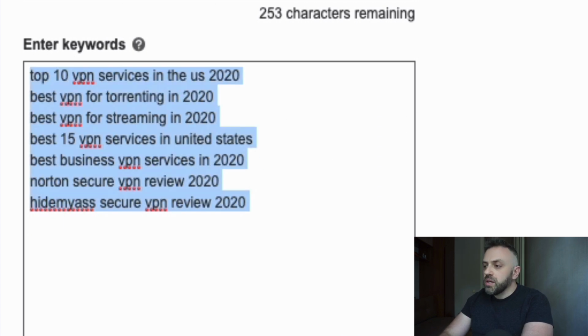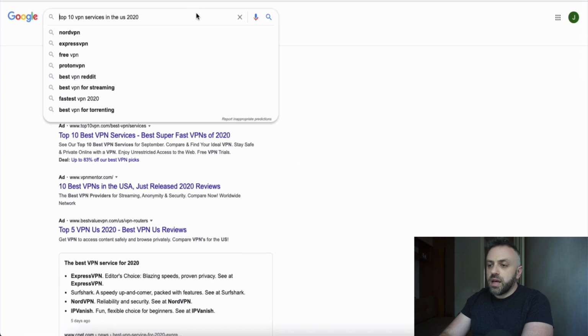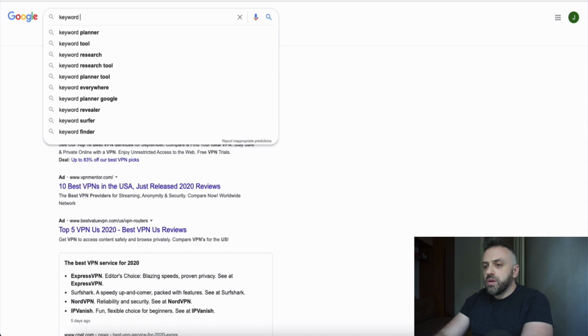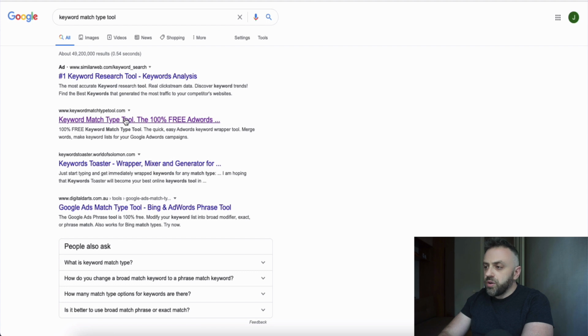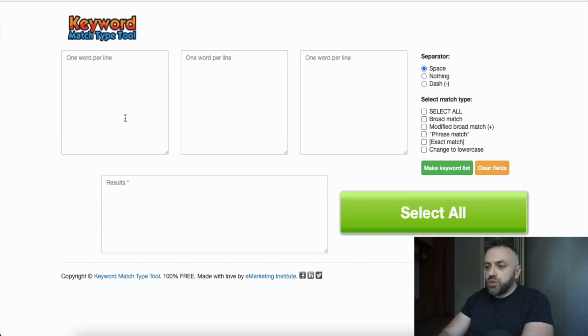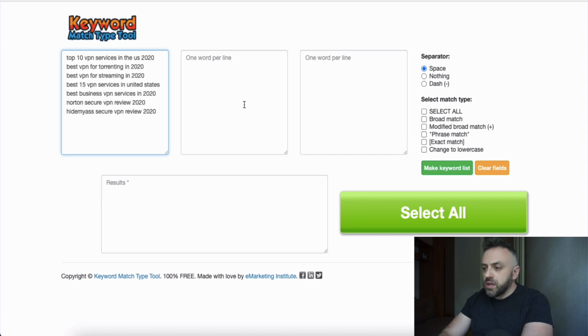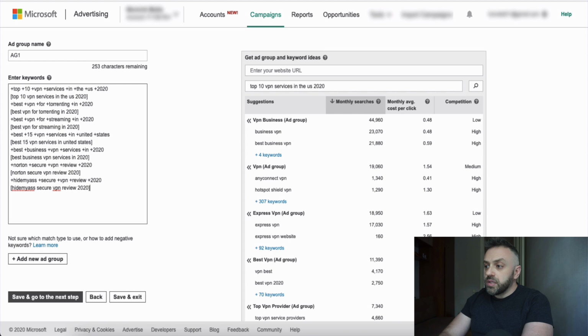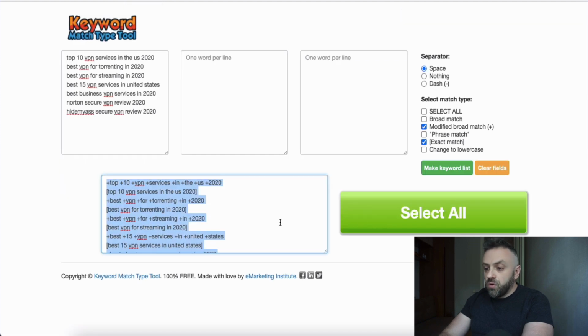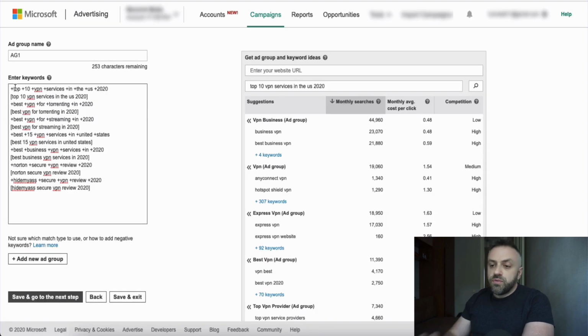We're gonna select this. Go on Google and type keyword match tool. Click the first result, which I already have clicked before. Paste the keywords here, and do modified broad match and exact match. Create make keywords list, and that's all we have. This is very, very important, and I'm gonna explain why. Next, select all, Command C, Control C to copy, go back and paste this. So we have two different match types.